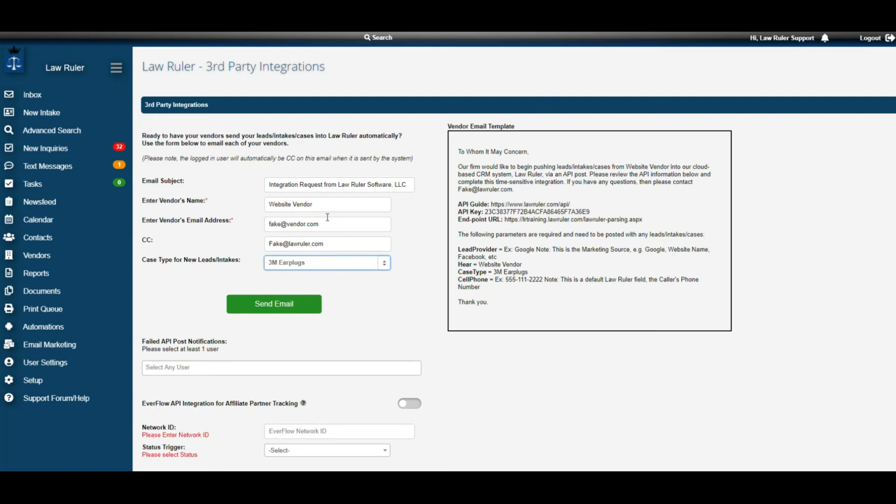This will make sure that any intake that's coming in through this vendor is going to show up as a 3M earplug. However, if they are sending you multiple case types from this vendor, we can go ahead and leave it as unassigned. Once this is all filled out, let's go ahead and hit send email, which will send this template off to your vendor, and they will have everything they need to get started.